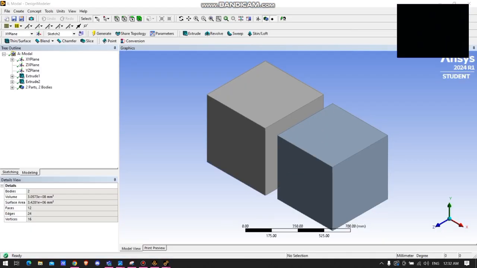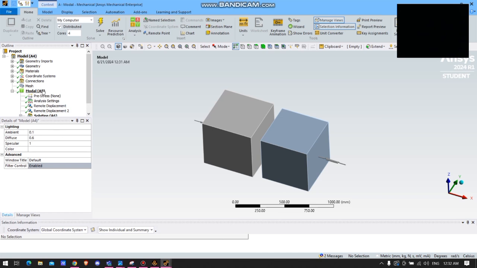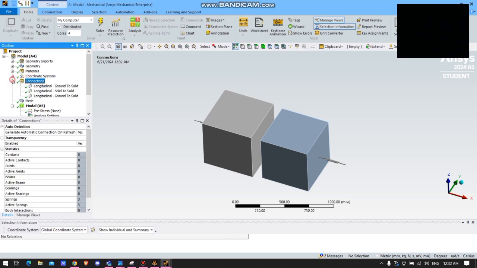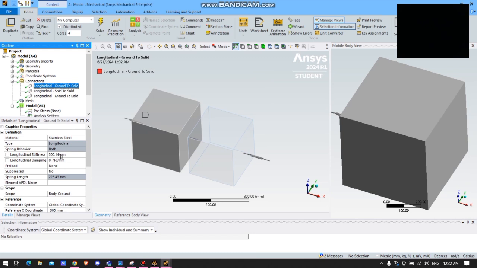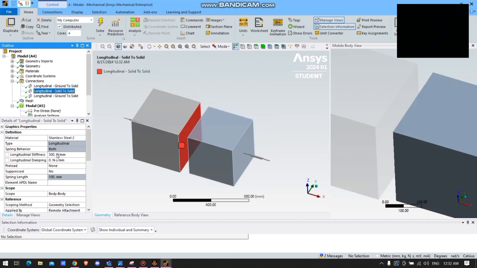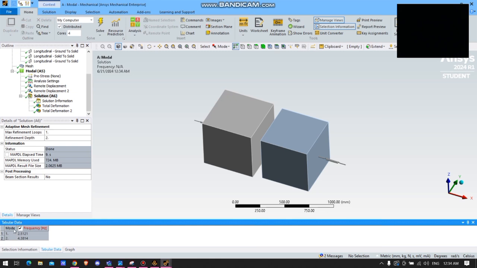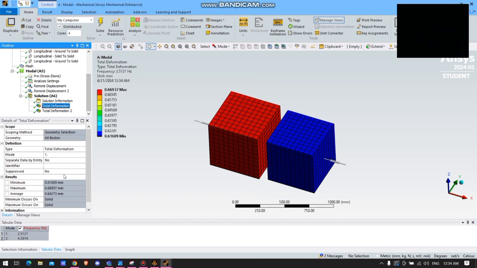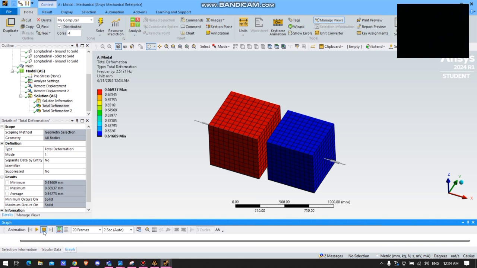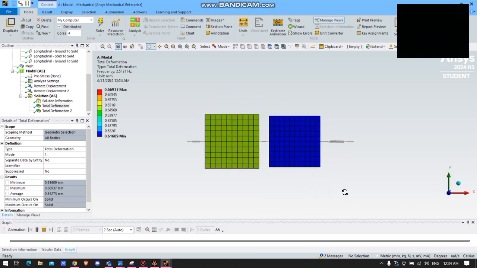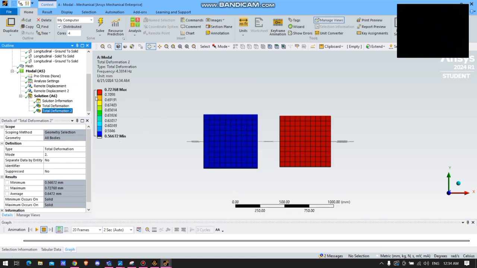For the second design, it is still the same as the first design, but the spring stiffness will be different. All of the spring stiffness will be the same, which is 300 kN per meter. Then, with the same steps, we click on the solution and the natural frequencies for this design will appear. We need to click at the total deformation to obtain the mode shape for this design. As you can see, there are the maximum value and minimum value. We need to divide them to obtain the mode shape for this design.